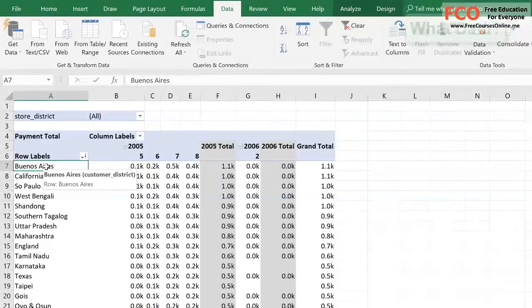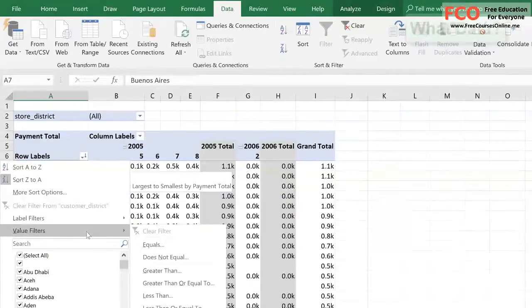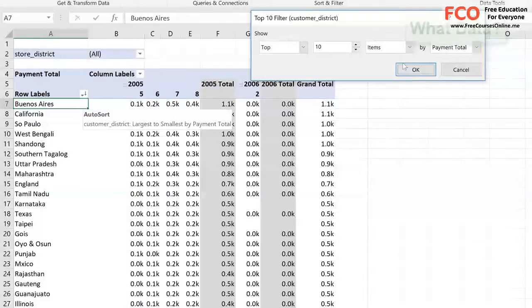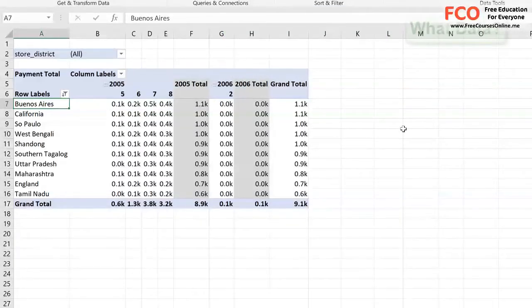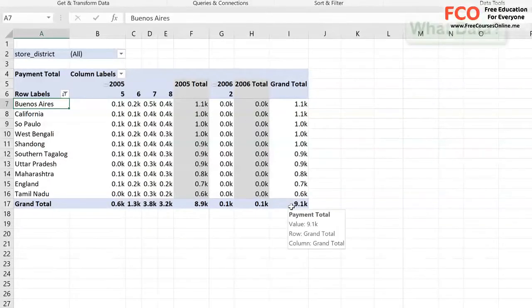Let's say, for example, we only want to keep our top 10 customer districts. From row labels, I can go down to value filters and I can look at top 10. And this will pick the top 10 items based on the given names. We also have the option to look at percentage and sum. And we can see here our grand total for our top 10 customer districts.